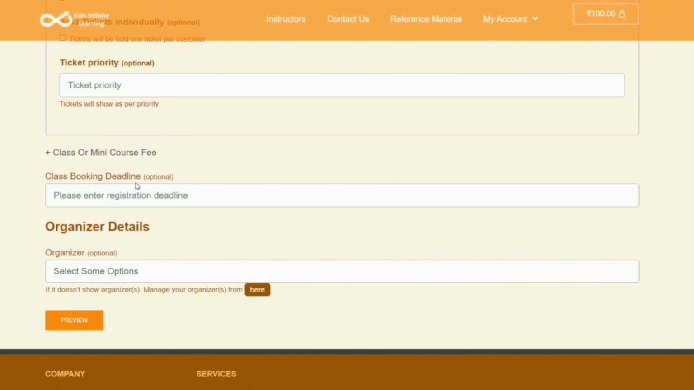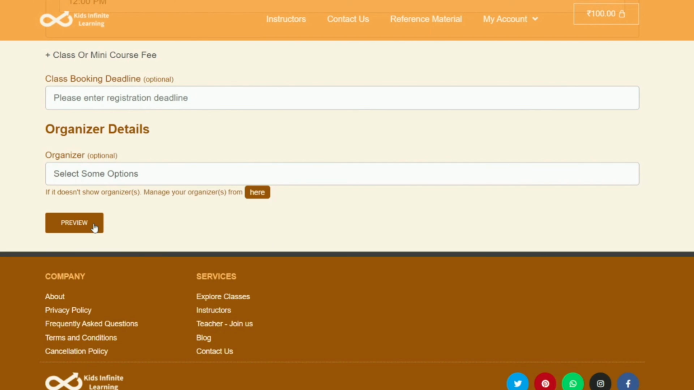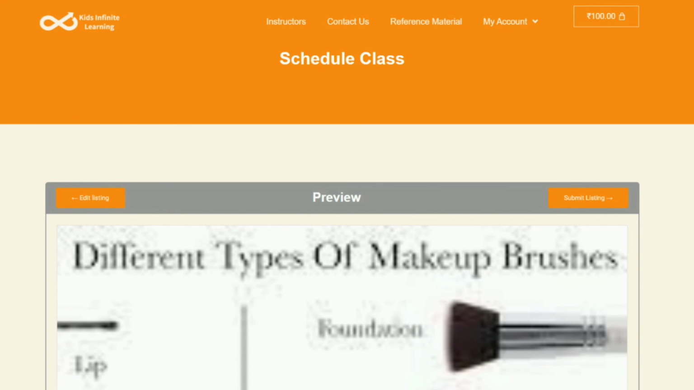Now comes class booking deadline. In here, you can select the booking deadline by which parents can book your classes. But as you have already provided that information, you can keep this empty. Now comes organizer details. In here, you have already created an organizer's profile, so you can click on it and select your profile accordingly. Once you are done with all the details, you can click on preview to see how your class is going to look like.